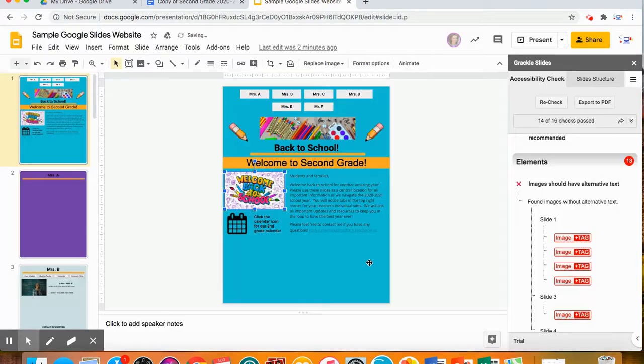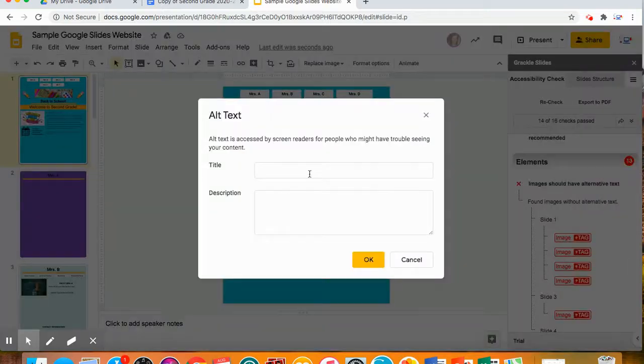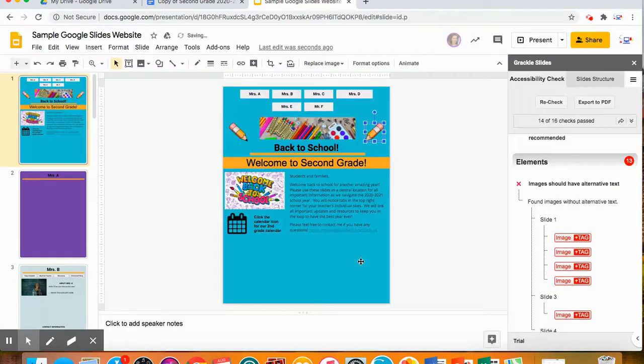And then I'll click OK. And that will allow screen readers to read out that description as well. So the next one, I'll click on that, and you'll see it highlights this pencil. Right click, alternative text, decorative pencil. And I'm actually going to use that same title in my description and hit OK.